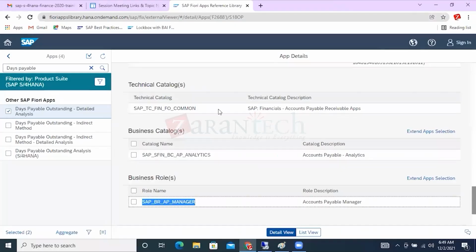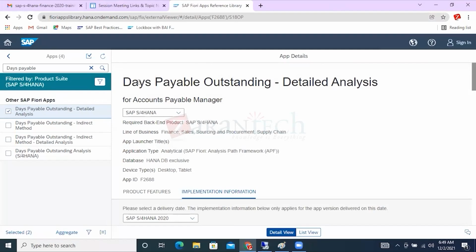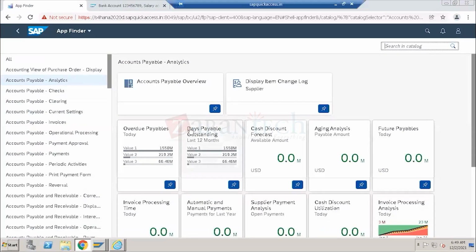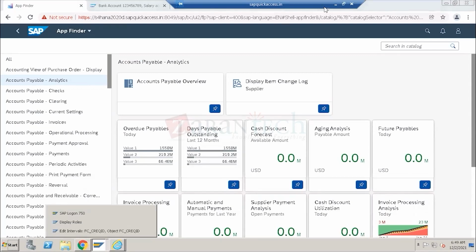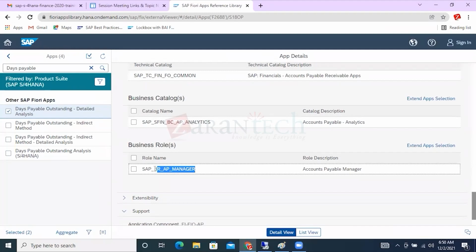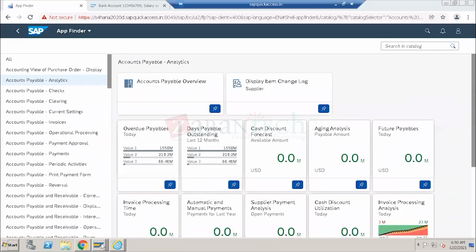Is it the same app that I'm looking for? You can see here, daily payables outstanding data. This is the analytical app. Mahesh definitely sees that the app is installed, but when he clicks on it, it gives an authorization issue. It means this app is not accessible to your user ID. So go and check the role name, and ask your basis or security consultant to activate this role so that you can have access to it.